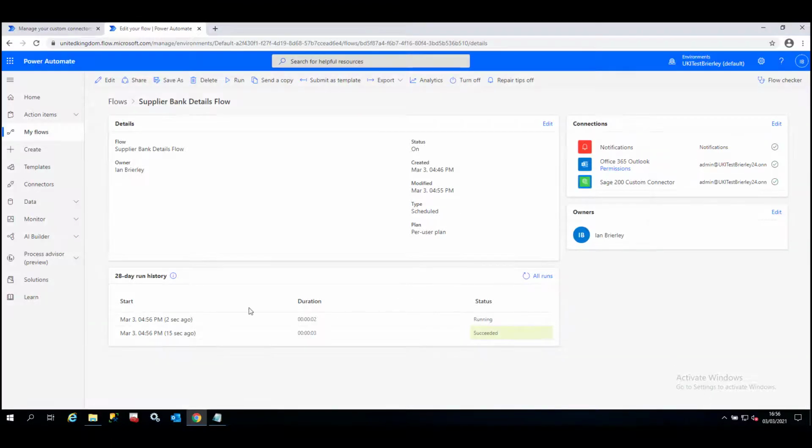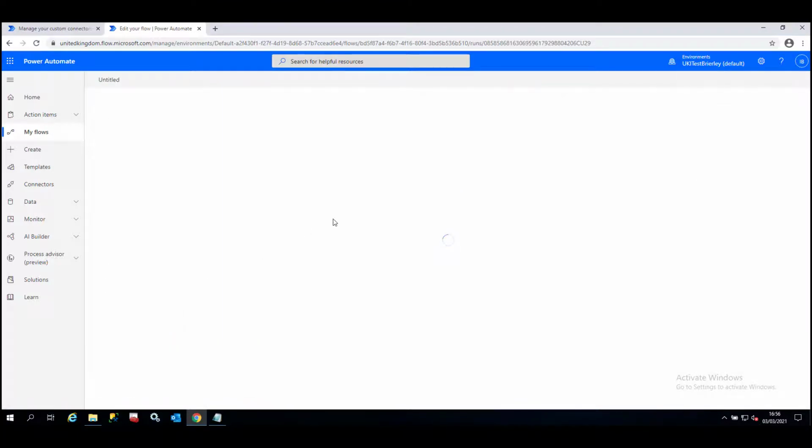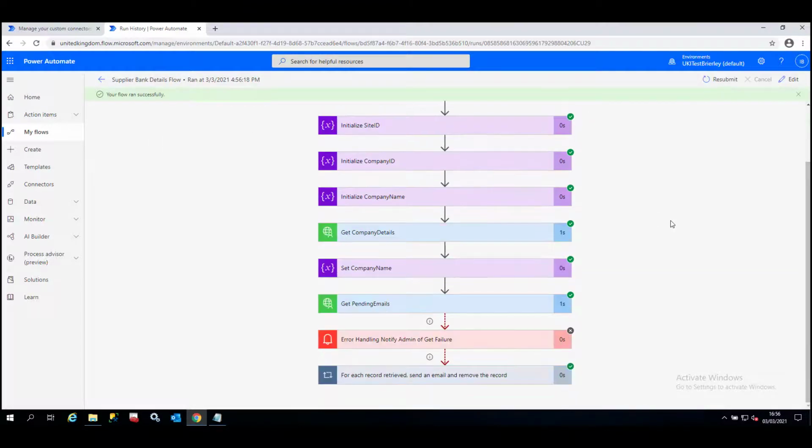So we'll just click on Done, and we'll see here that we've got a 28-day run history, and this will show us all the runs that we've ever done. So what we'll do is we'll just refresh them. What you're looking for is that succeeded message. If you want to view what happened in that run, you can click on the date and time that run was executed. It'll tell you the flow ran successfully and what steps it's gone through. Now, because I haven't actually amended anything in Sage 200 yet, I won't have received an email.